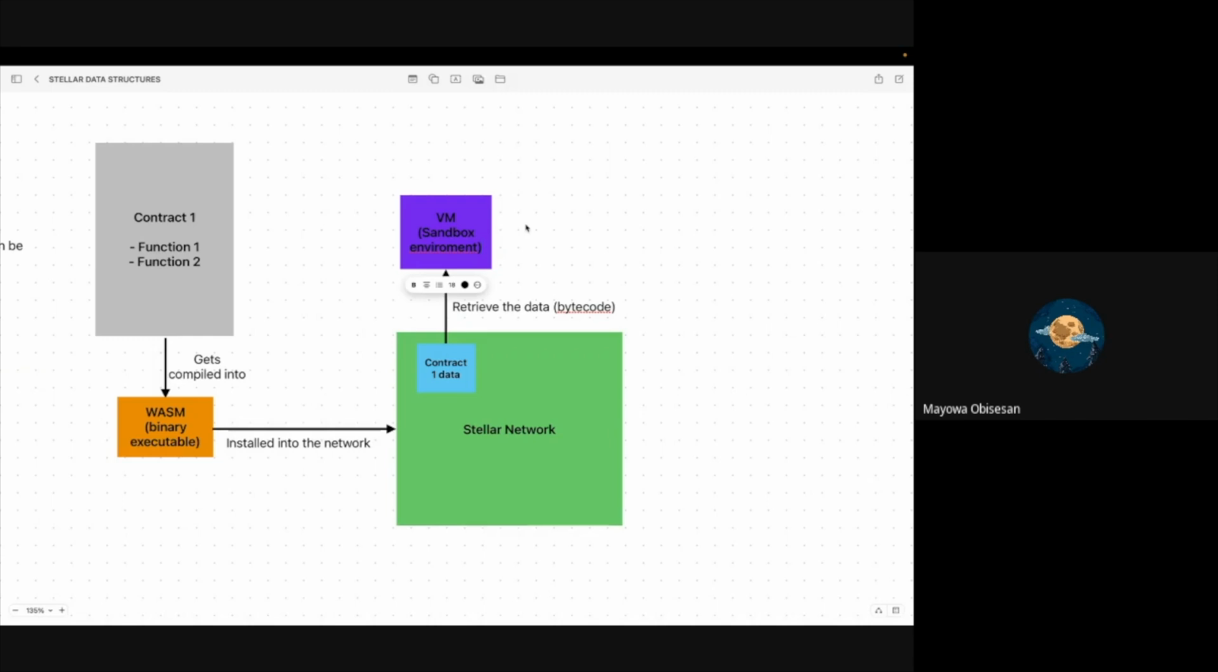So the sandbox environment, let's just call it a sandbox environment. That is what we refer to as a VM. So the data gets sent, you retrieve it from the storage, right? From the contract, you receive from the storage that was created for that contract, then you send it into this VM to get executed, right? And that is where everything gets run, and once we are done, it gets exited.